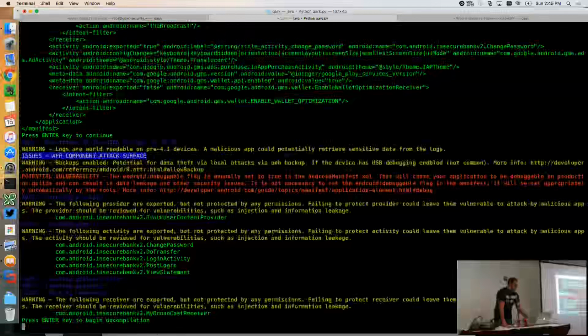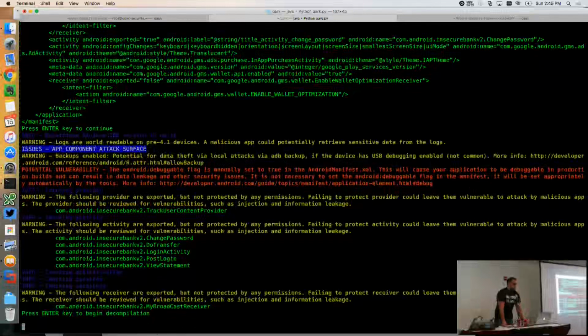We'll go to Mobile Security Framework. By the way, they're all Python applications.